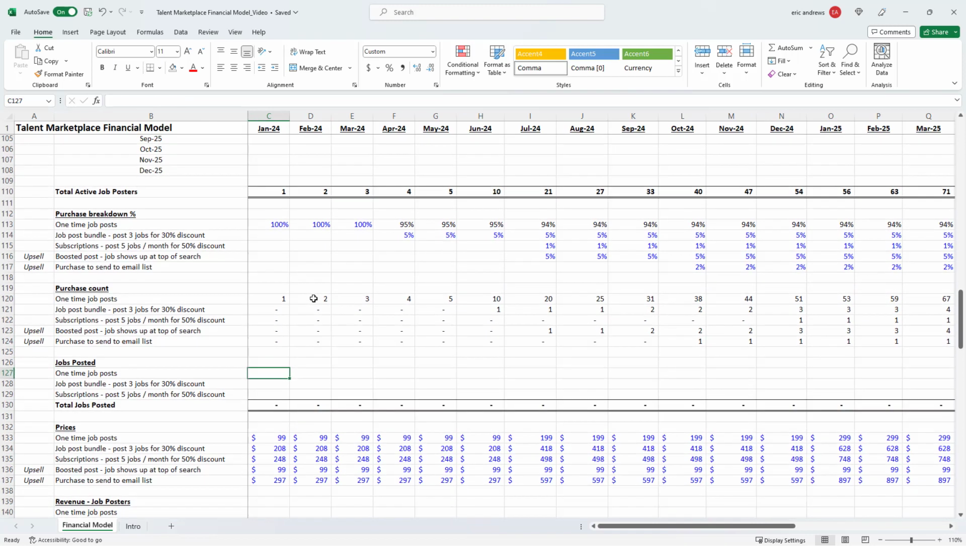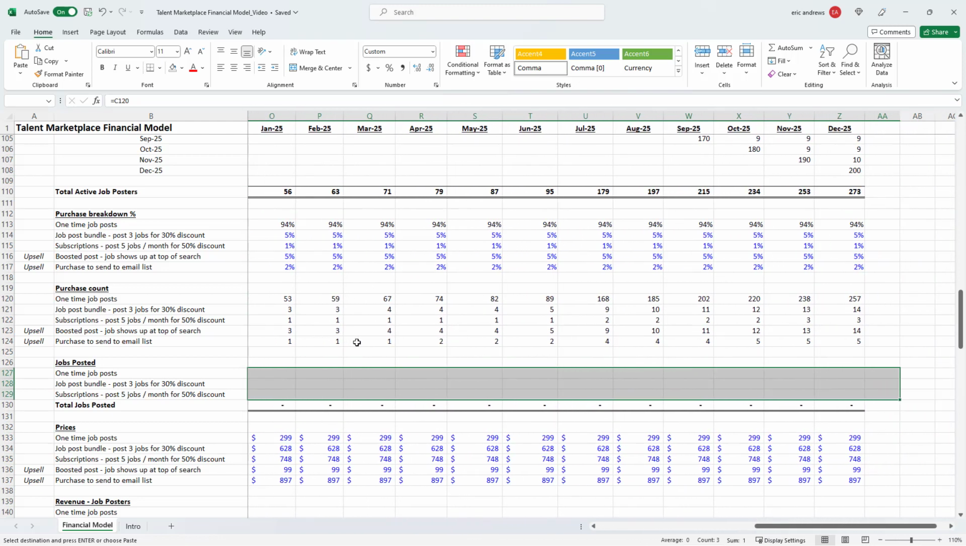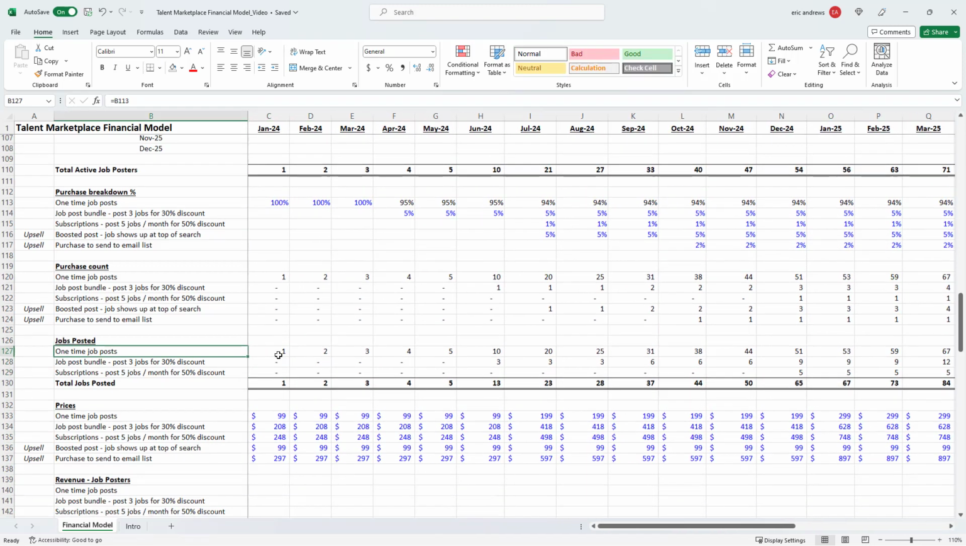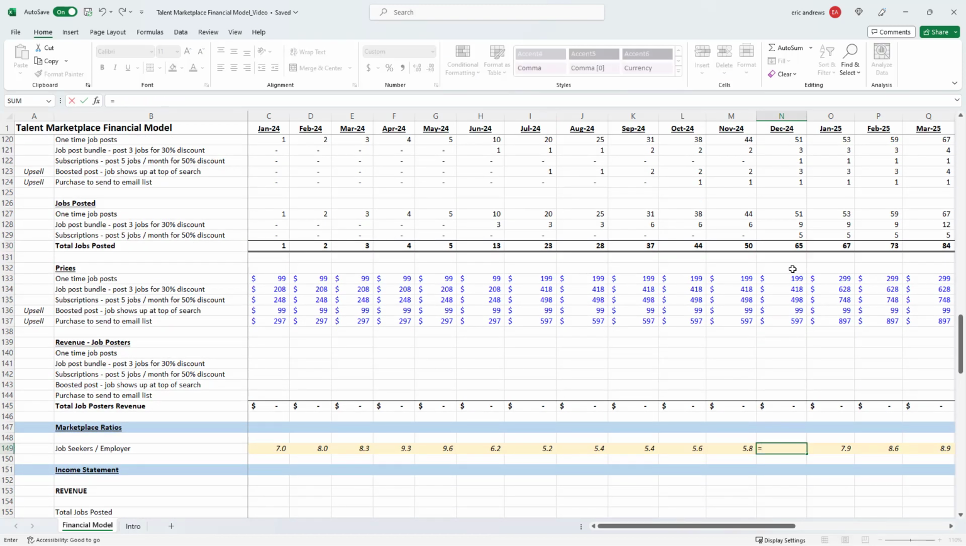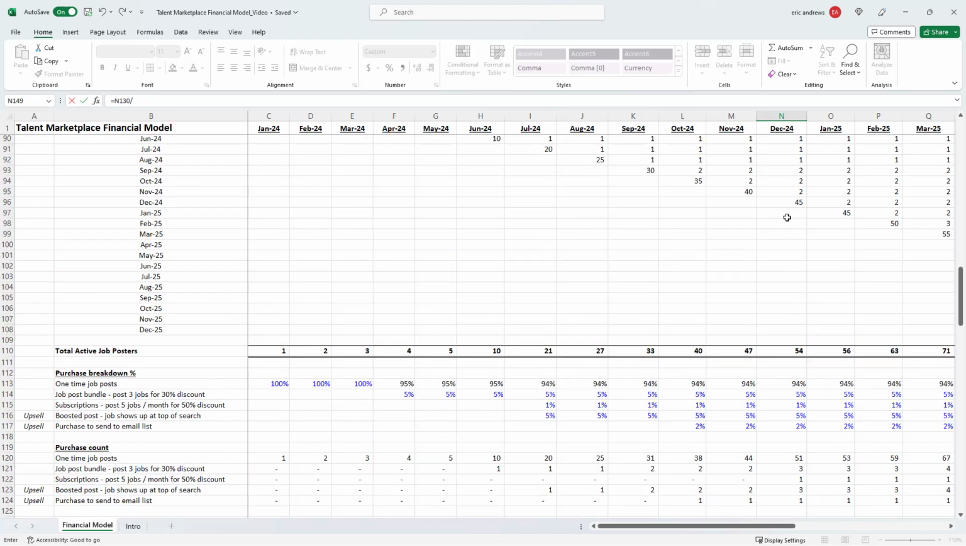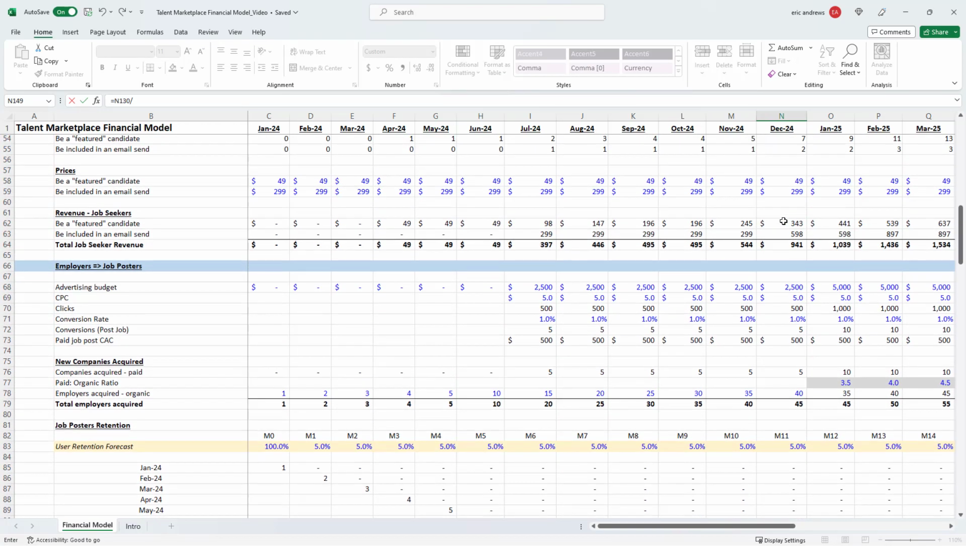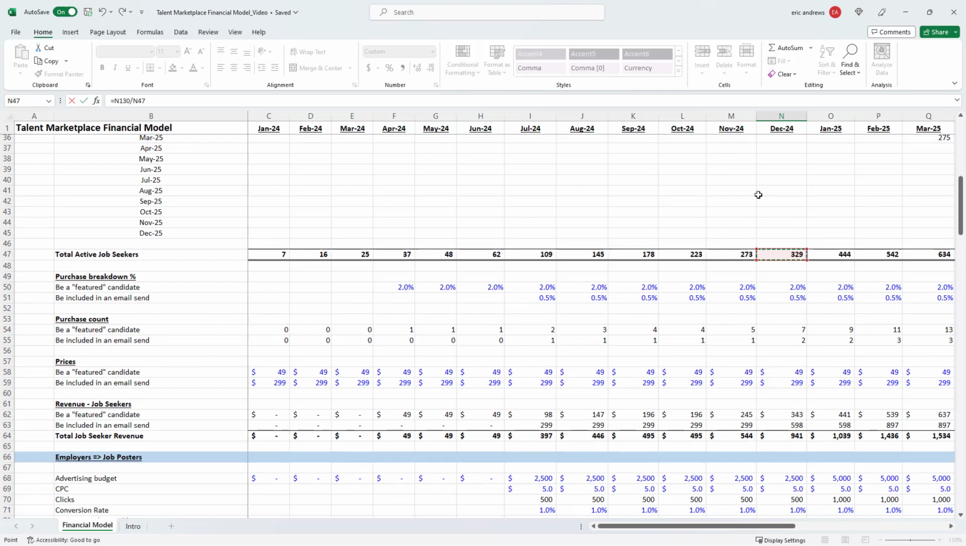Okay, and then just so that we can see the total number of jobs posted, I just want to quickly say, okay, one-time job post, this is 1. The job post bundle, multiply that by 3, and the subscriptions, multiply that by 5. Just so we can see over time, how many actual jobs do we have being posted? And so I think here we can update our ratio. So, we have 54 active companies, but they're actually posting 65 jobs. So I think here we should actually do this ratio, 65 jobs divided by the job seekers, which is 329.